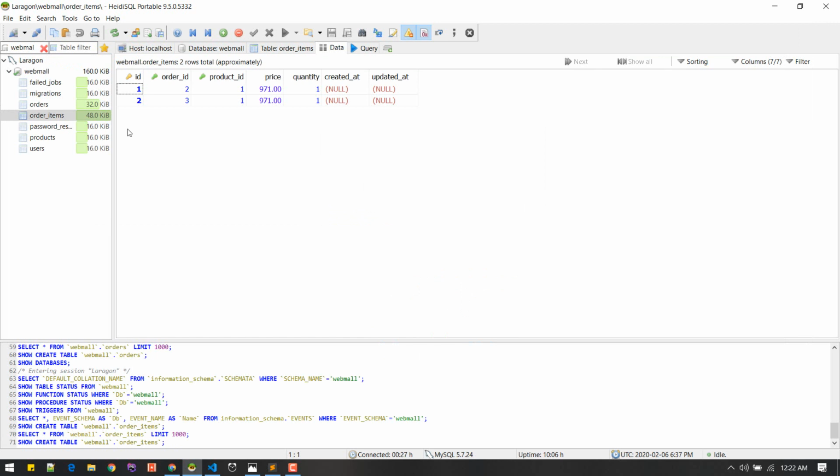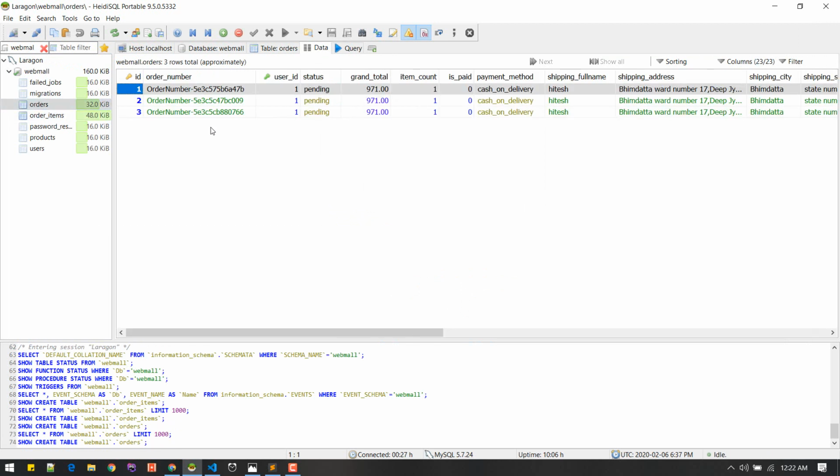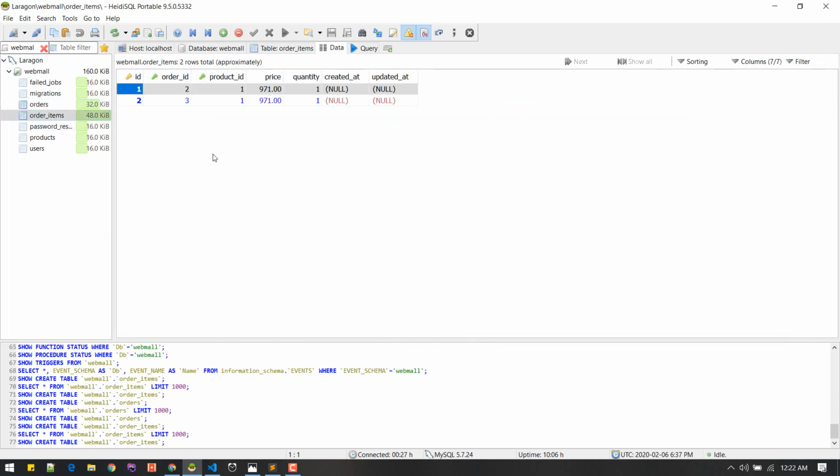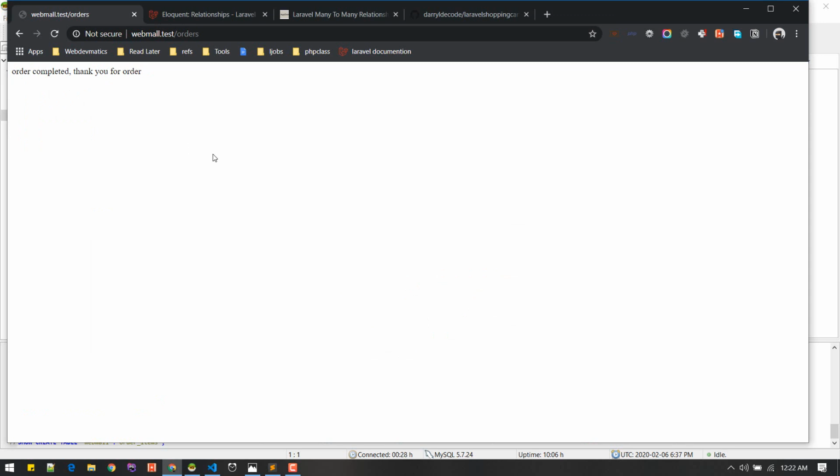So at this point we are creating our orders and saving order items. So next step is to manage the order and to allow the option to pay from PayPal or Stripe or credit card. So we'll integrate that feature and we'll manage orders.